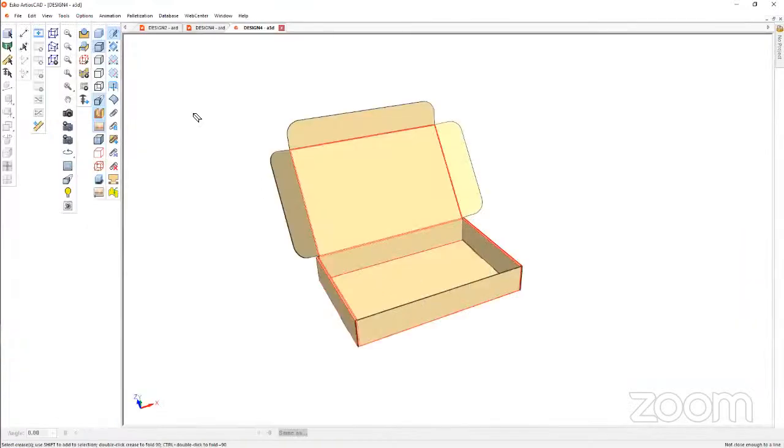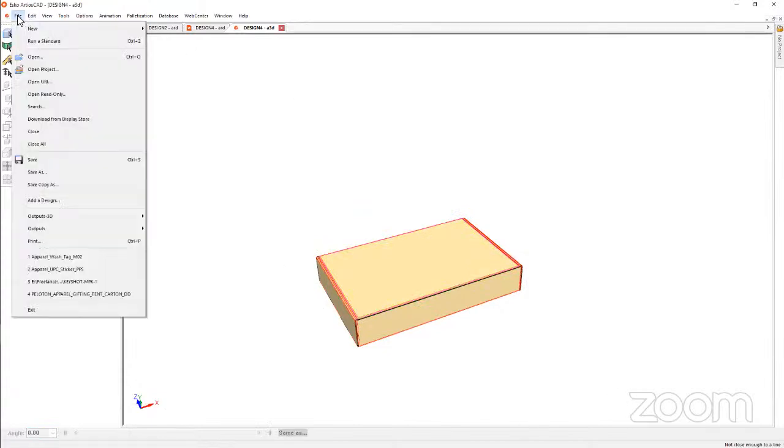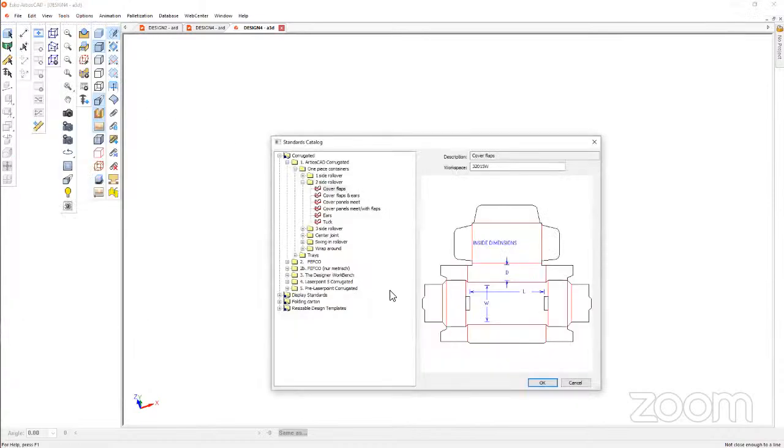So this is what I'm going to build. It's kind of like your regular box. I'm sure you've seen these a lot. You can build your die lines from scratch. You can also do this thing called run a standard.